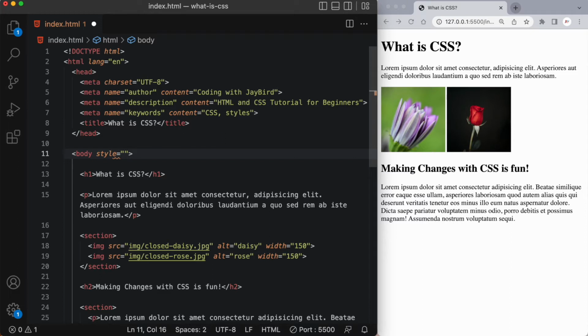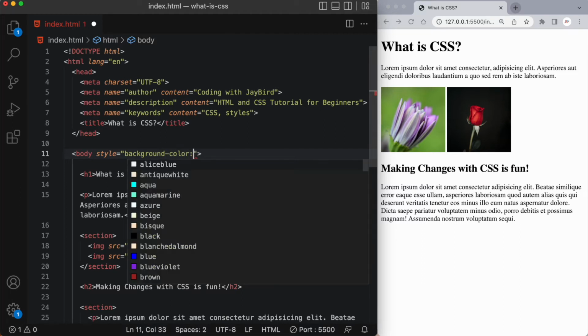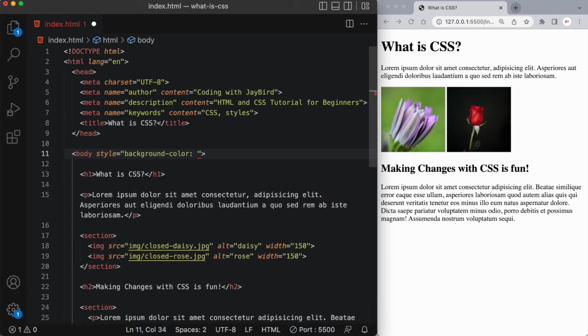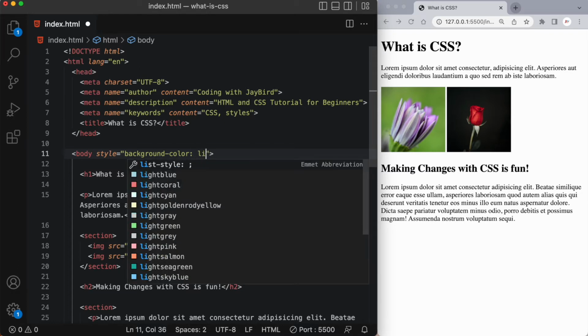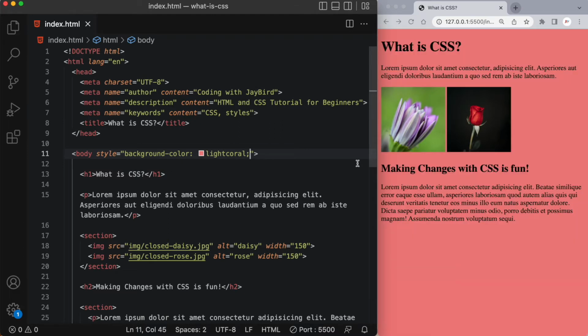And in the quotes, we're going to write a CSS property followed by its value. So one property is the background color. Using CSS, we have the ability to change the background color of a particular element. So we write the name of the property followed by colon and then the actual value of the property. One color is light coral. And now we need to have a semicolon. And when I save this, we'll see we've changed the background color of our entire body element. That looks great. As you can see, we can easily style our document.